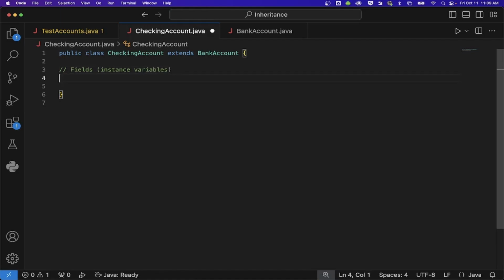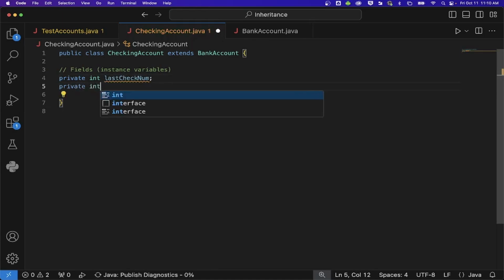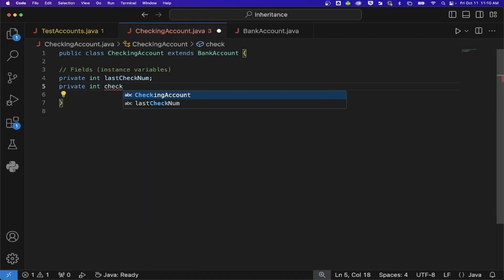And the idea here is I don't need to indicate things like balance and the owner's name because we've already inherited that. All I have to add in this class is stuff that is specific to a checking account. So what we keep track of with the checking account is I'm going to have an integer for the last check number. In other words, what's the most recent check that we've written. And we'll also keep track of how many checks we have remaining.